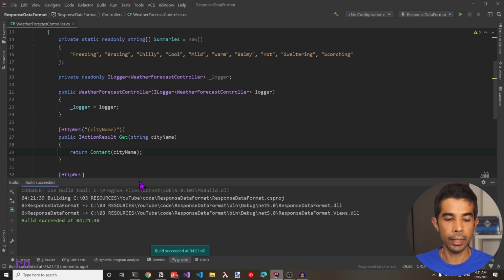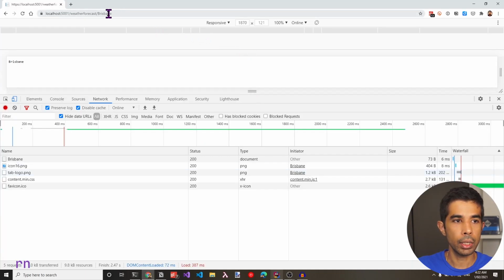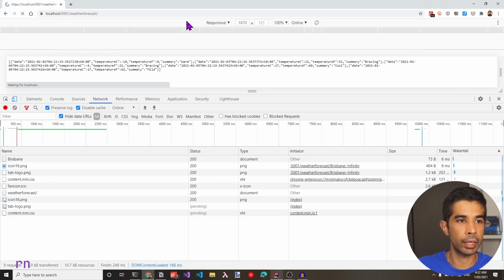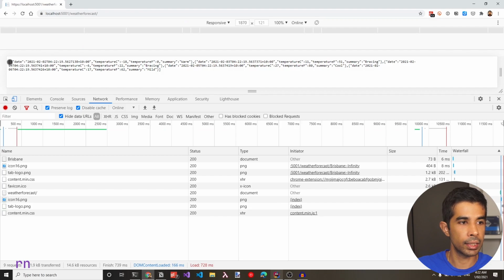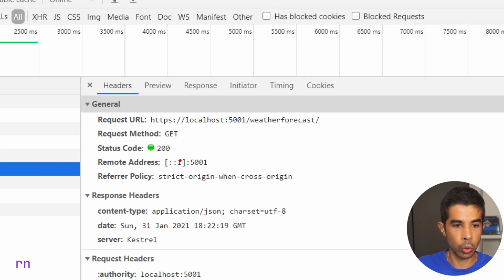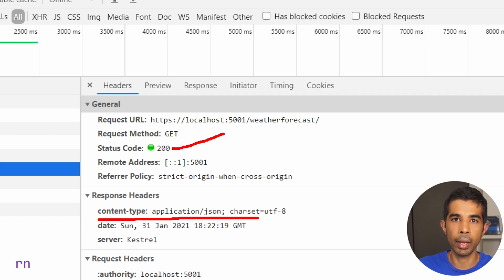So running this again, if we come back to the browser and update by removing this Brisbane, it is going to hit the default get method. Now we can see this returns back JSON data. If we were to explore the request inside the network tab, you can see this still returns a 200 status code. However, the content type now being returned is application/JSON. So the default return type is getting automatically formatted into JSON.